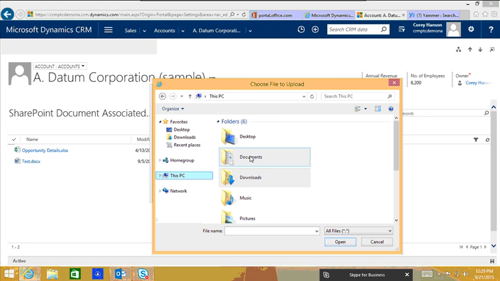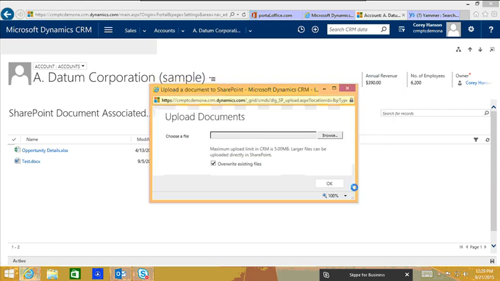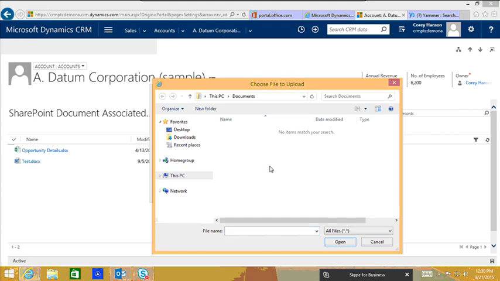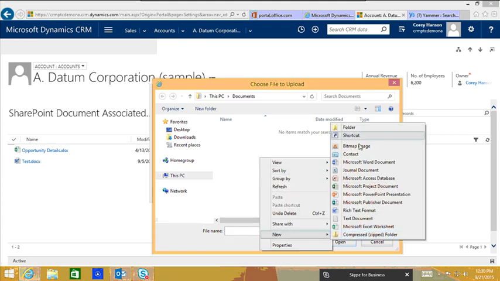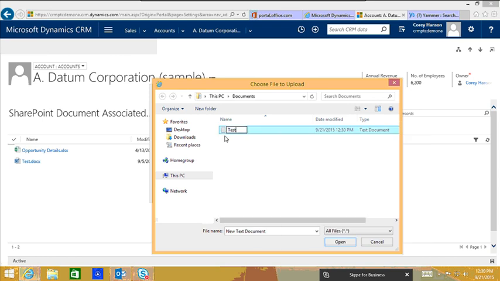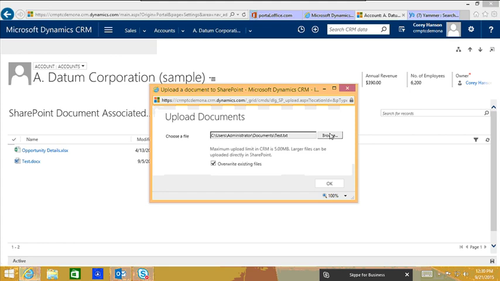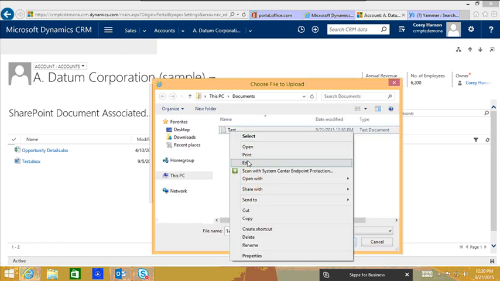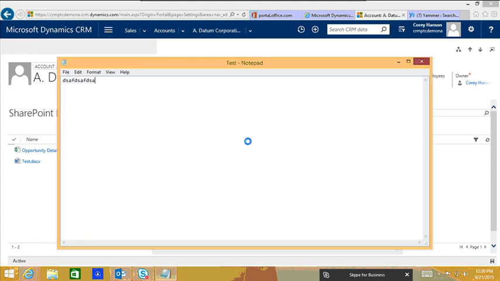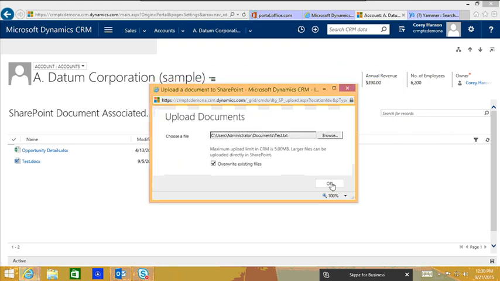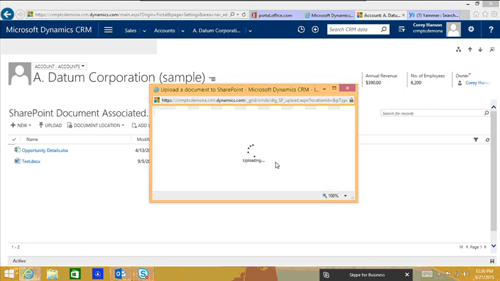and do I have a document? Shoot, I don't even have a document on here. Sorry about that. Let's do this one more time. Browse. Let's do a new text doc. I'll put something in here real quick so it saves. All right, so I'll upload that document, and that's just a text file, but I upload it and it looks like it's in CRM.